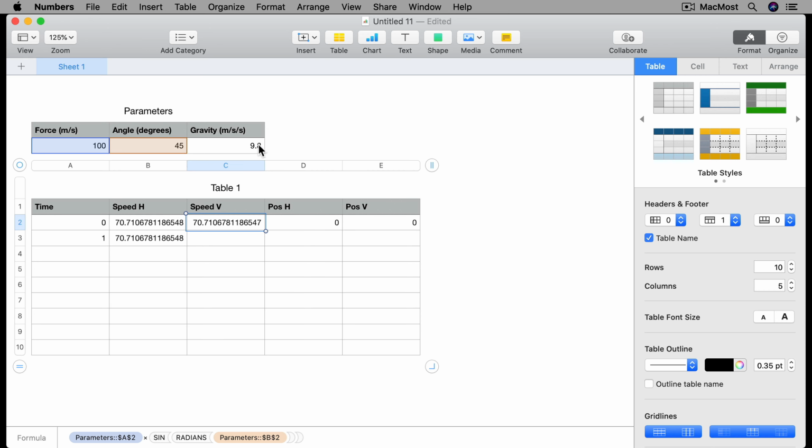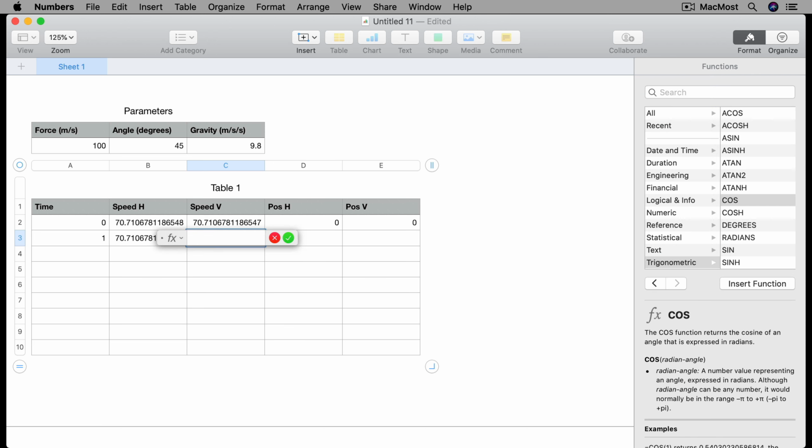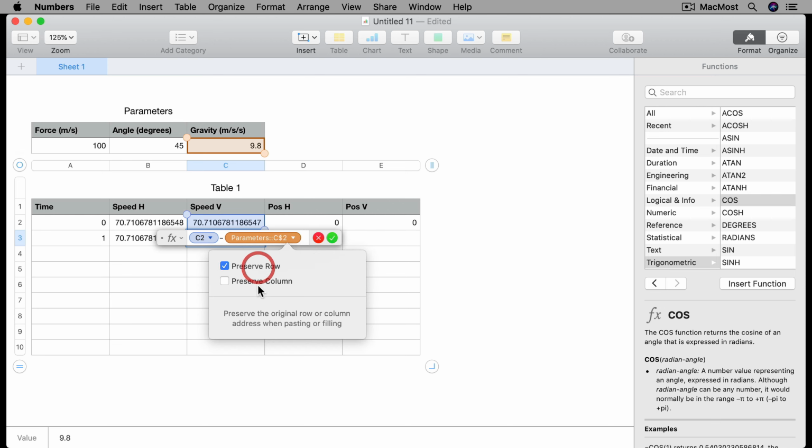Every second that goes by, 9.8 meters per second is removed from the speed. So we will create a formula, equals, and take the previous second's speed and subtract gravity. Gravity is going to pull down. The cannonball is being fired up, but gravity is going to pull down. And we're going to make sure that this is an absolute value, so it's always referring to 9.8.